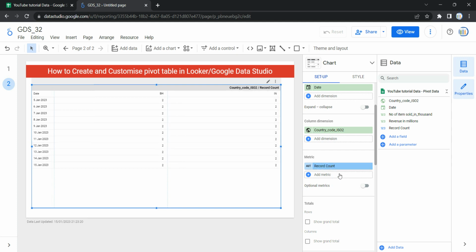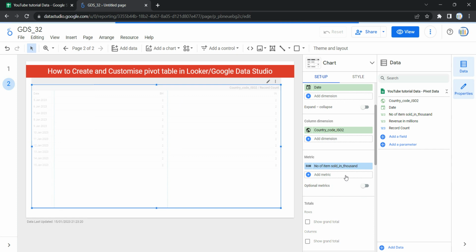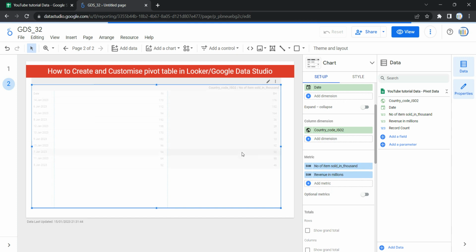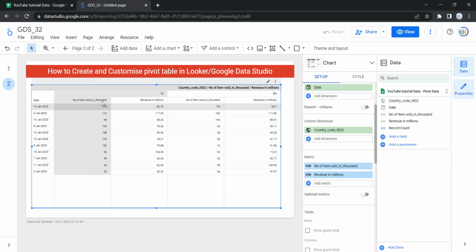So for us, what we need to do over here is that we need to take number of items sold in 1000 and revenue in millions. So we'll take it one by one. The first we'll take number of items sold in 1000, and then we'll take revenue in millions. So as you can see over here, we have each country, and within each country we have two different columns, number of items sold and revenue in million, and these two columns are the metrics for India and these two columns are metrics for Bahrain, and this Bahrain and India is a column dimension.